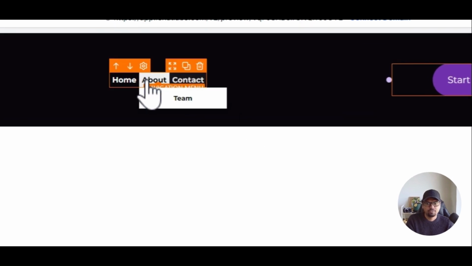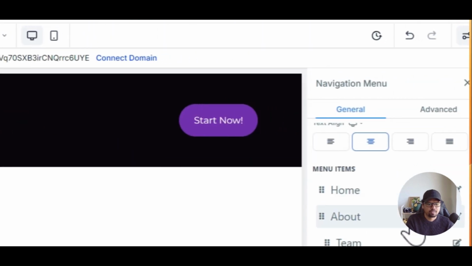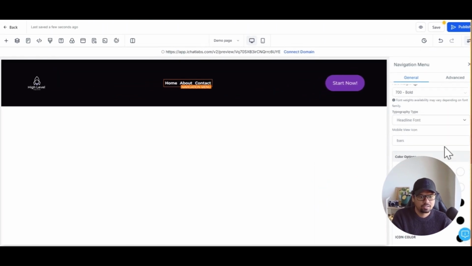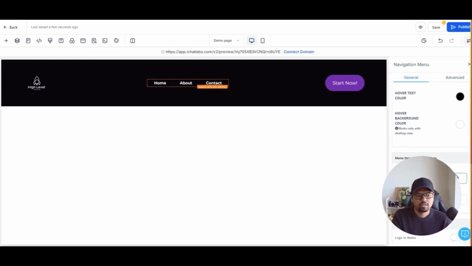Okay. And if you want a little bit more spacing for your menu items, what you do is click on the menu items, and then you increase the horizontal spacing. So let's say 15. So it moves a bit far. 25. It goes even farther. And that's how you create that space.